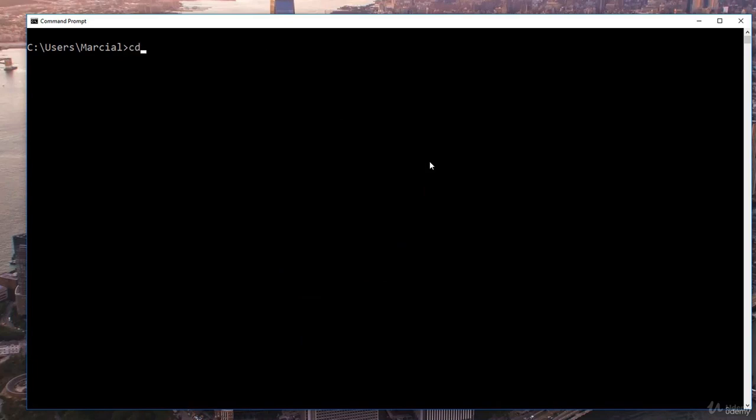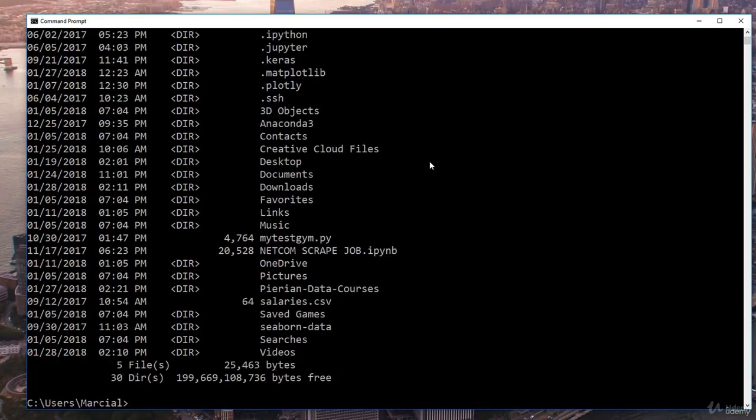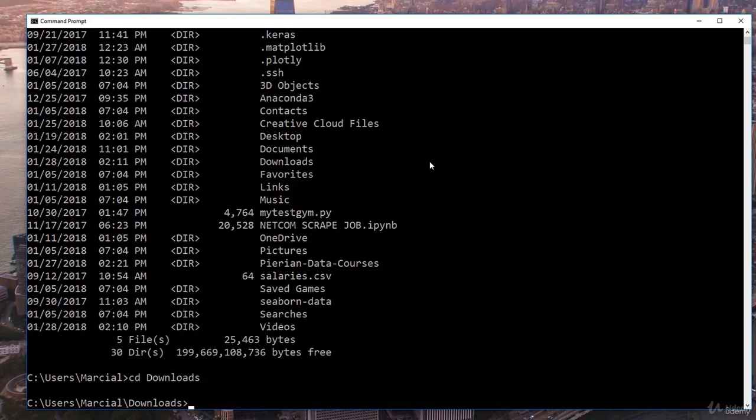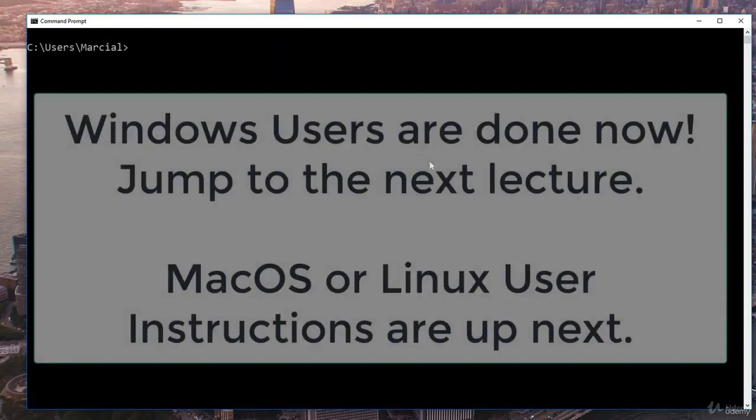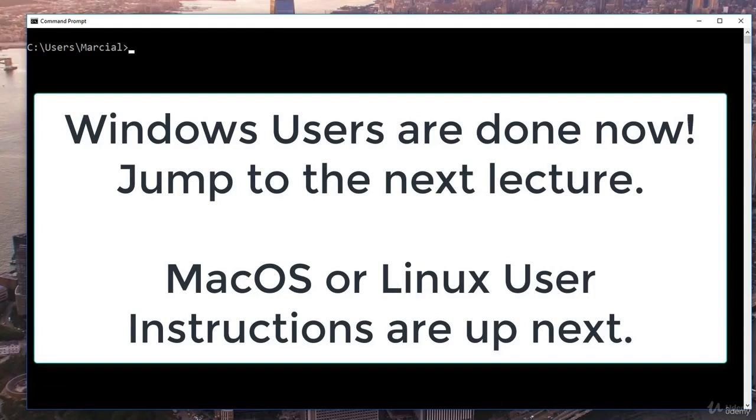Just to review, CD for current directory, dir to list everything in my directory, CD and then the name of the folder that I want to jump to. For example, if I want to go to downloads, CD downloads. Again, you can hit tab to autocomplete. And if we ever want to jump back up, CD dot dot. And if we ever want to clear the screen, it's CLS. That's the basics you need to know. We'll see you at the next lesson where we discuss how to install Python.